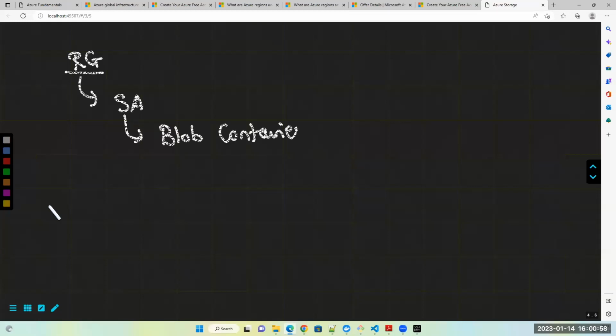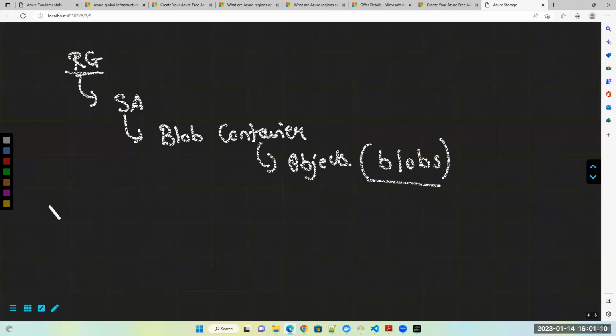So you have your RG here. Inside an RG, you have your storage account. Inside a storage account, you will create a blob container. And inside this blob container, you're going to upload your objects, which are ideally termed as your blobs. So this is the hierarchy: resource group, storage account, blob container, and whatever you upload inside this blob container are nothing but your files, basically, which you can create. Let's go back.